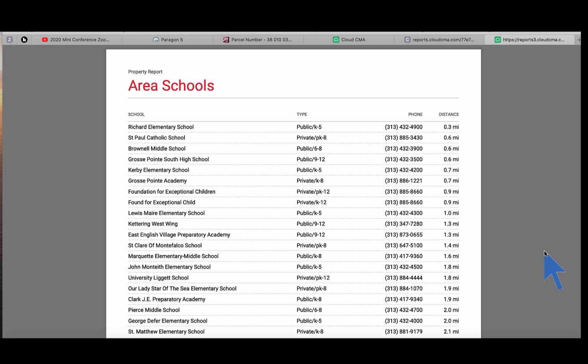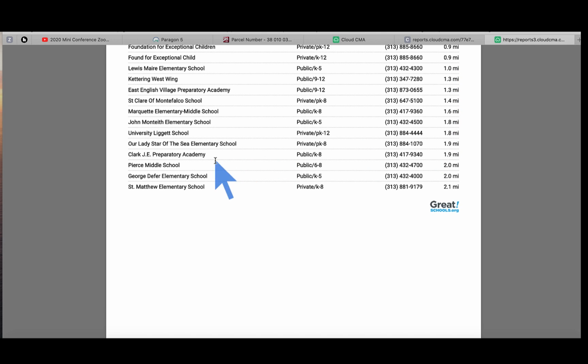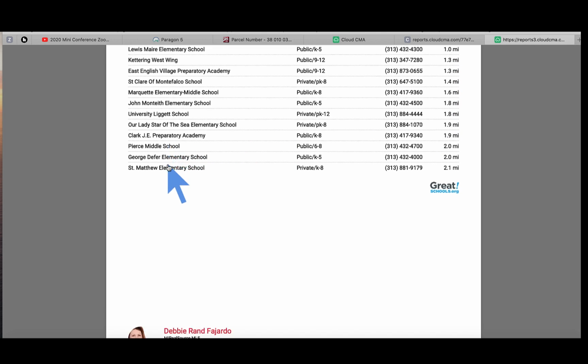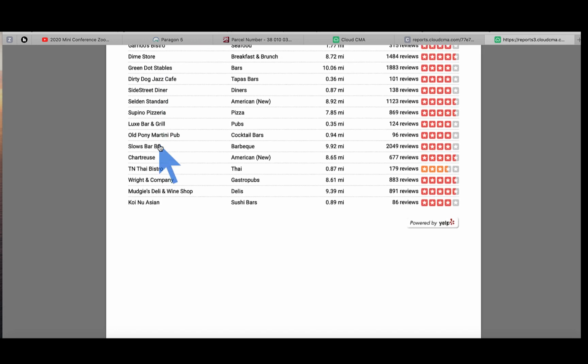There we go. In here, we also have area schools, the distance, and these are clickable links as well. And then the area restaurants, which is fantabulous. I love this, especially for someone moving into the area.